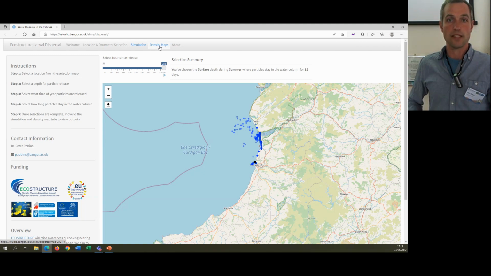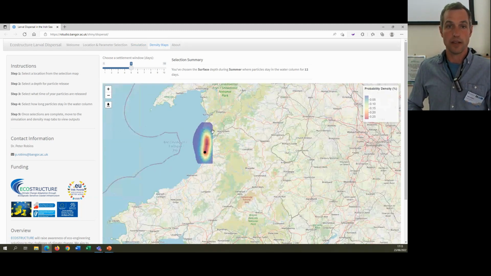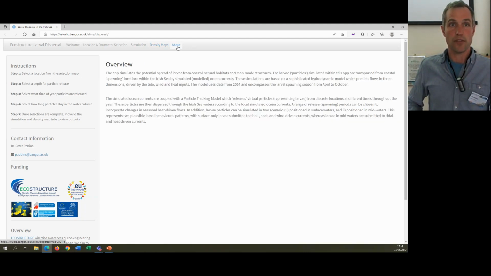And then you click on the next tab, get a kind of probability density. That's the kind of area and the probability. So it's not very far from Aberystwyth because it's quite sheltered and we haven't got very strong currents. And then you press this button here and download the map if you want as well. And if you want to know a bit more about the setup, that's the last tab. That's it.